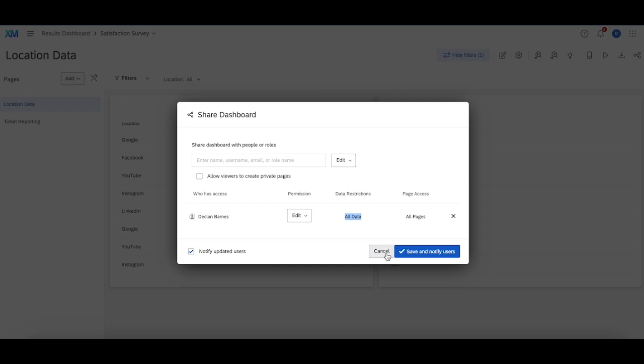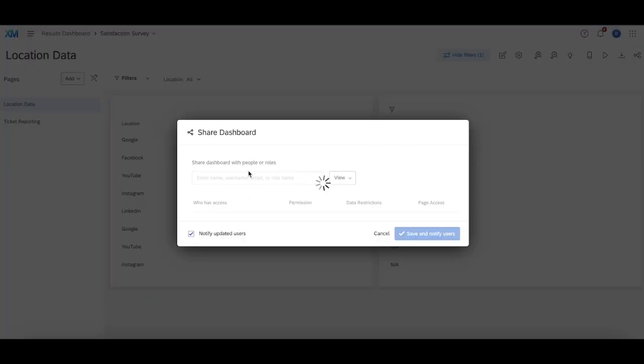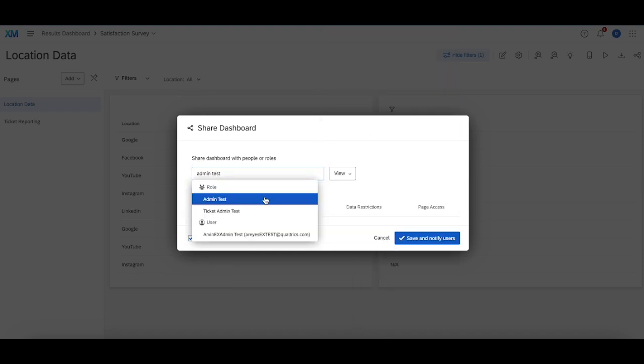Now, to recap, the way in which you go about sharing access to a dashboard with different users is by doing the following. If you go to the top right corner to this icon here, these three circles joined by two lines where it says share, you're going to click on it, type the person's name or the role. So in this particular scenario, I'm going to go for a role. I'm going to go with the admin test role.